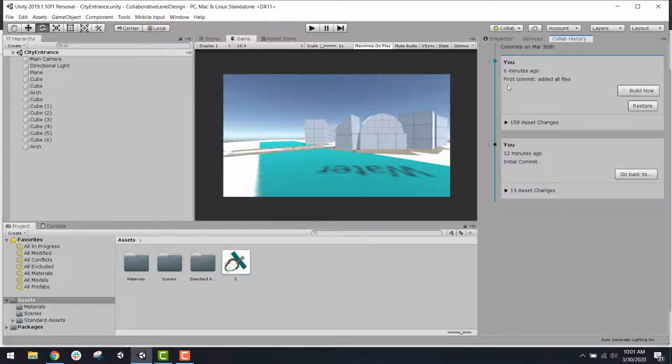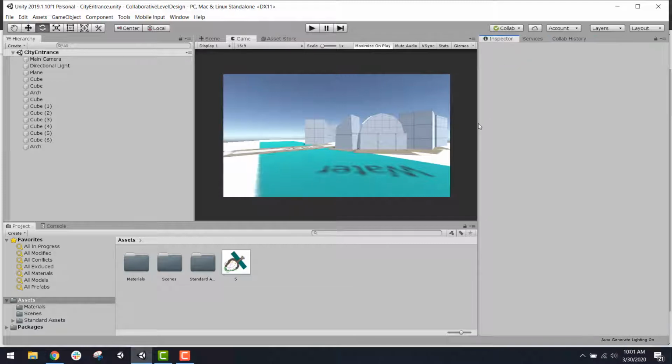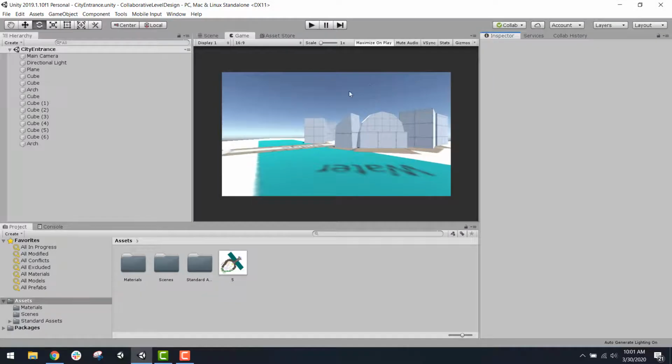If at some point there is a problem in the project where things are not working that were previously working, you can always go back to a previous version by hitting this restore button. This restores whatever was the version of the project at this particular commit. So that's how to use version control built into Unity.